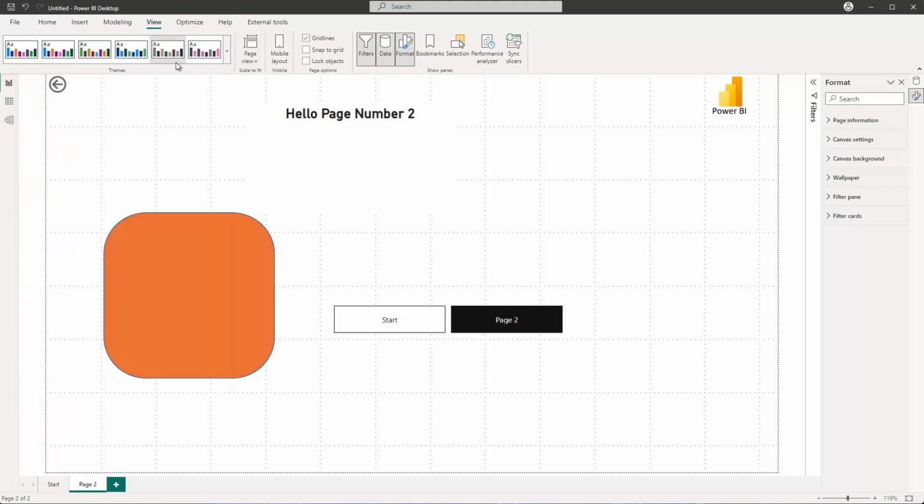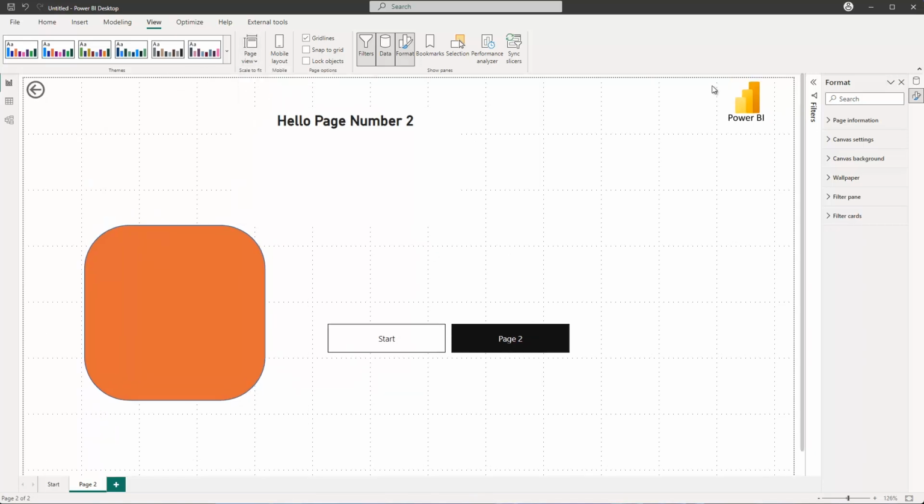Next to the theme options here, we have the page view. The page view allows us to fit the width and so on. That allows us here to change how the Power BI report looks itself. The default is fit to page, but you can change this to fit width and also actual size, especially if you create a Power BI report which is bigger than the default size.